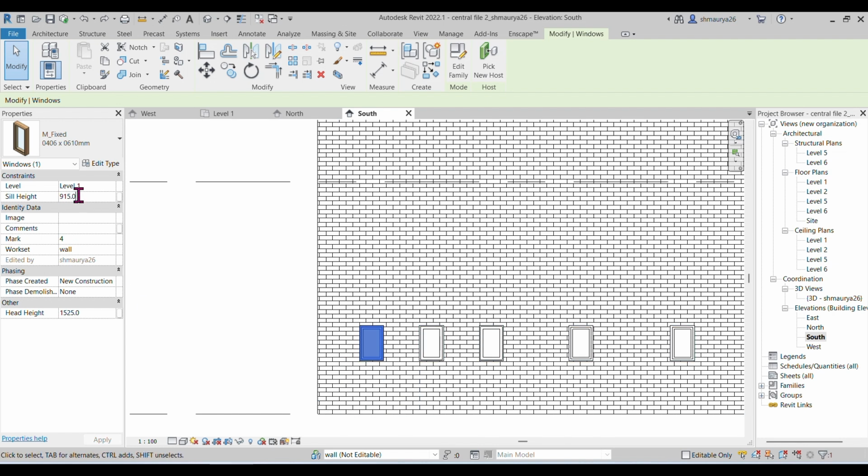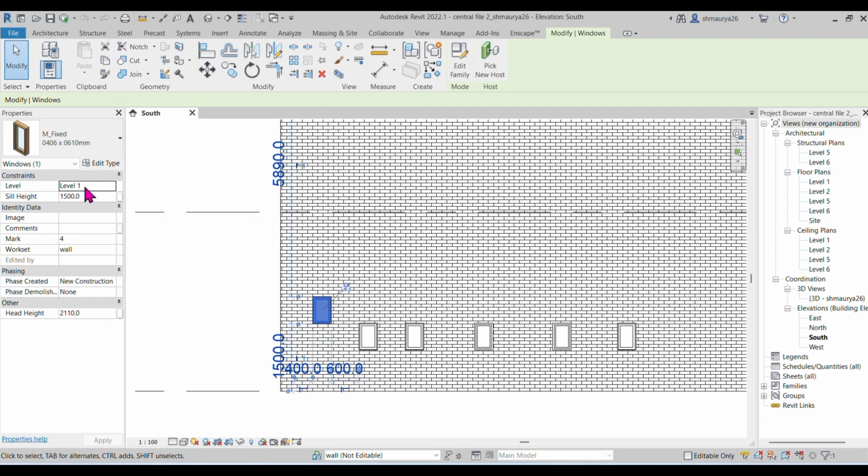I will make the sill height 1500. Once I click on this apply button, this head height will also get affected, right? So let me click on apply. You can see this window has moved with respect to this sill height, and you can see this head height also got updated with respect to the sill height. You can see the window is currently at level 1. See here, this is showing our window is currently at level 1.